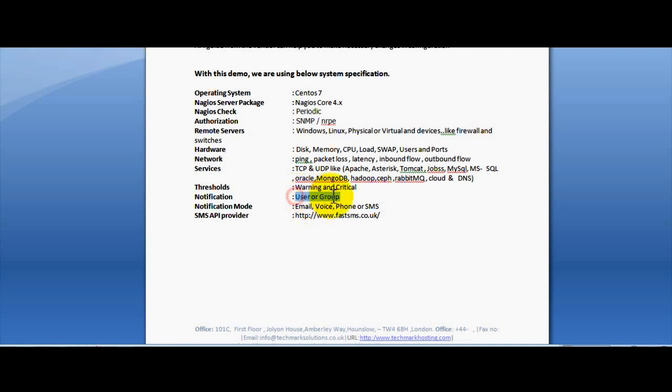Notification can be sent to one user or a group of users. For the notification mode, you can use email, voicemail, phone call, or SMS. In this video we are using SMS. This demo is about SMS. So we are using this SMS API provider, fast.sms.co.uk.